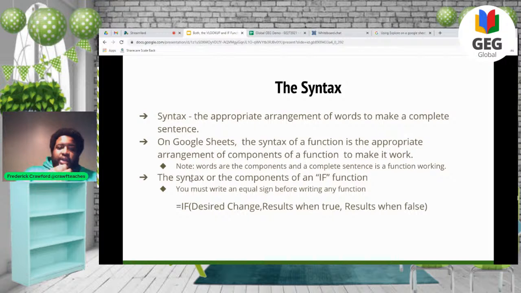I want you to understand that the words are the components and a complete sentence is a function working. So that's the analogy. If we put our words together correctly, we'll have a complete sentence, and if we put the components together correctly, we'll have a working function. The syntax or the components of an IF function are below. The IF function is the desired change, the results with true, and the results with false.